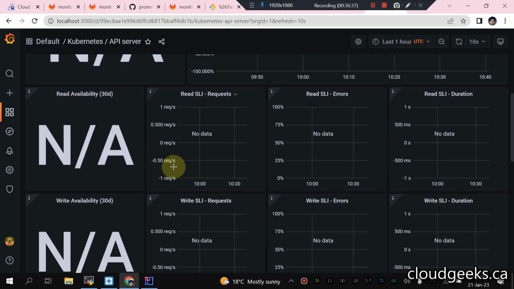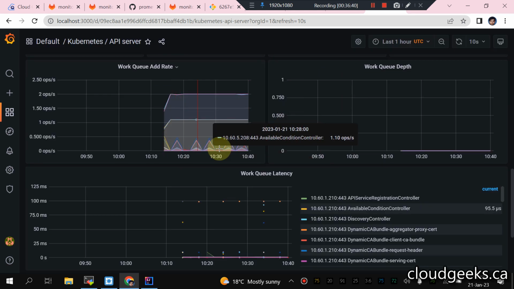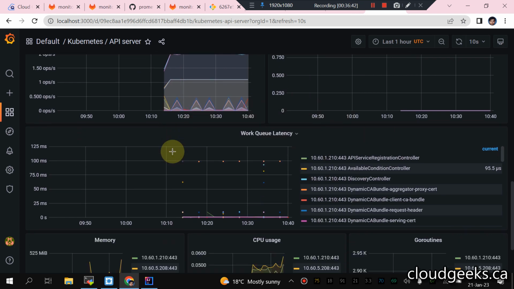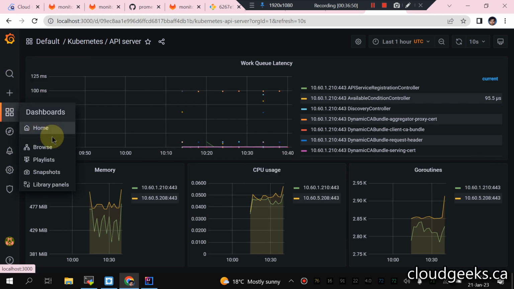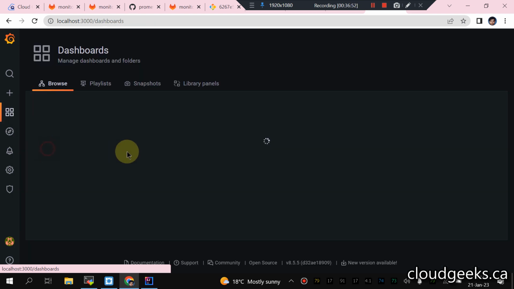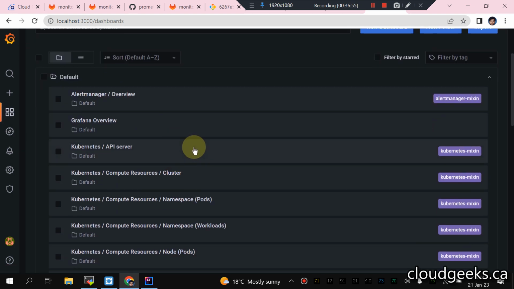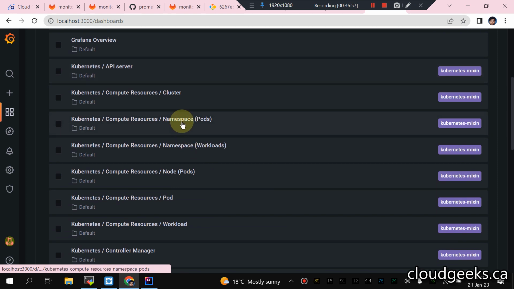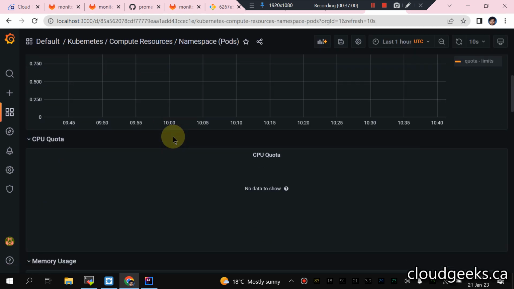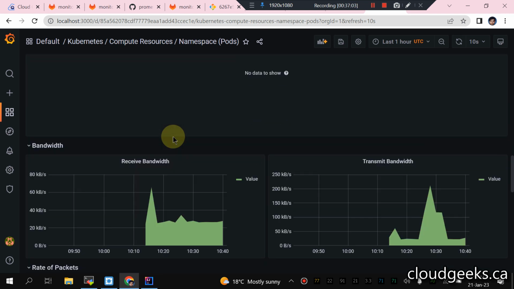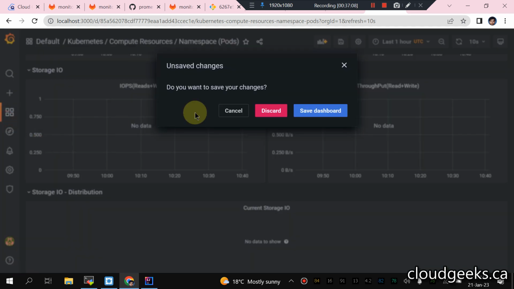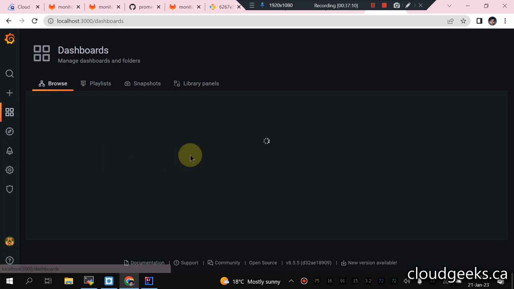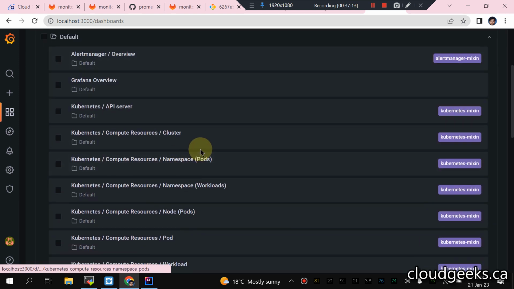So you will see some of the stuff which is not available regarding our application setup and the cluster setup, but most of the stuff you will see is going to be available here: CPU, memory, and a lot of stuff regarding the networking. You can scroll it down and see. Most of the stuff is going to be available for you guys.